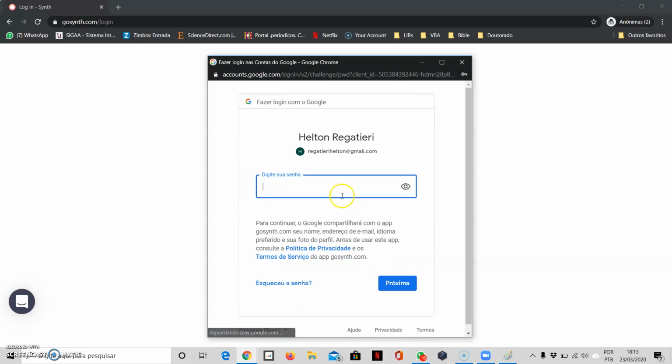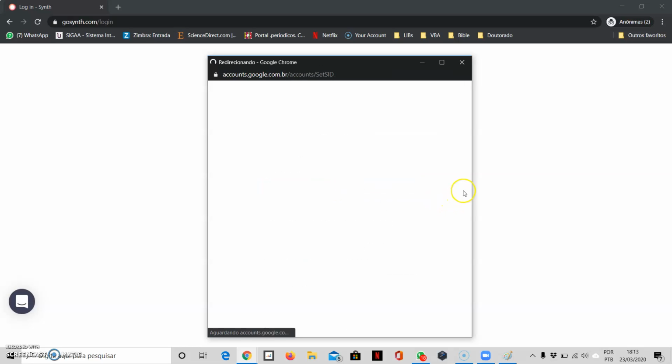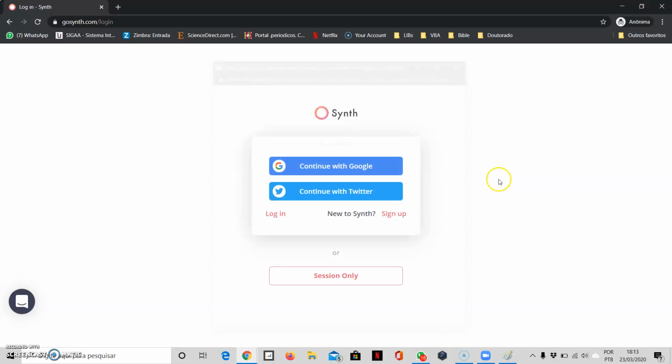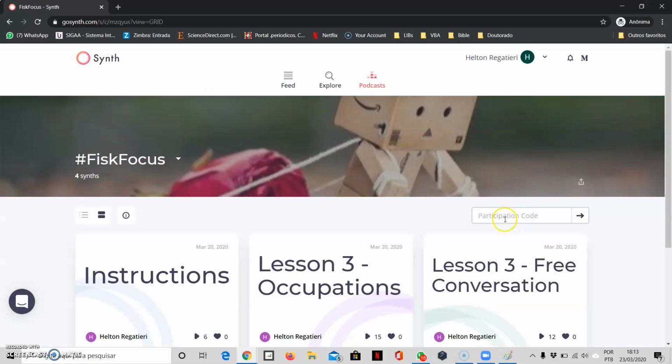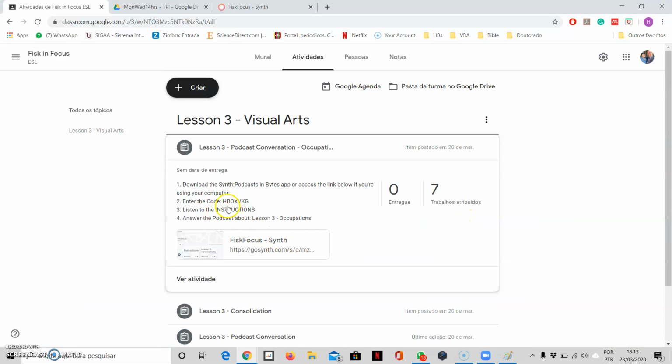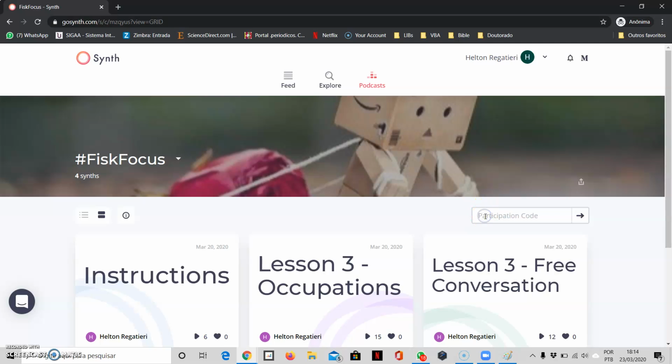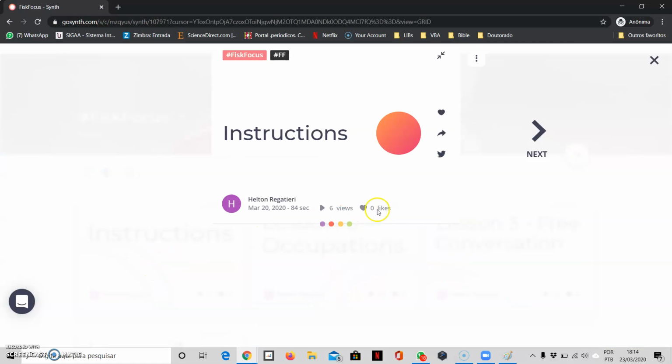After putting your Google account, you're going to type in the password. And then again, on the same part, it's going to ask you to put the participation code. Where is the participation code? It's here, HBOXVKG. Right? And when you enter, you listen to the instructions.